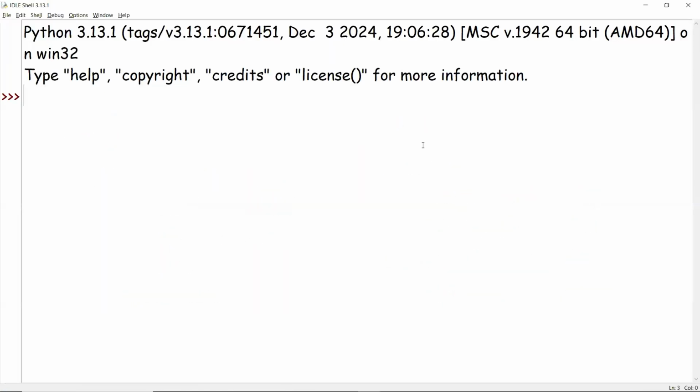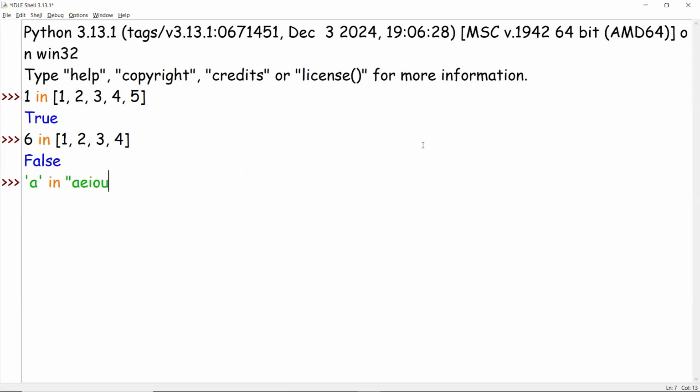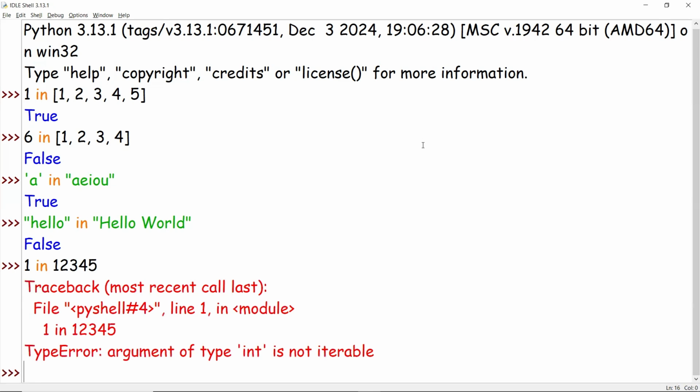So if you want to check 1 in the list 1, 2, 3, 4, 5, yes, it is present. Similarly, if I want to check whether the value 6 is present in 1, 2, 3, 4, it's false. Similarly, if you want to check whether the character 'a' is present in the string 'aeiou', yes. If you want to check whether 'hello' is present in 'Hello world', it's false. If you want to check whether the digit 1 is present in 12345, you would get an error, saying that an integer is not an iterable.